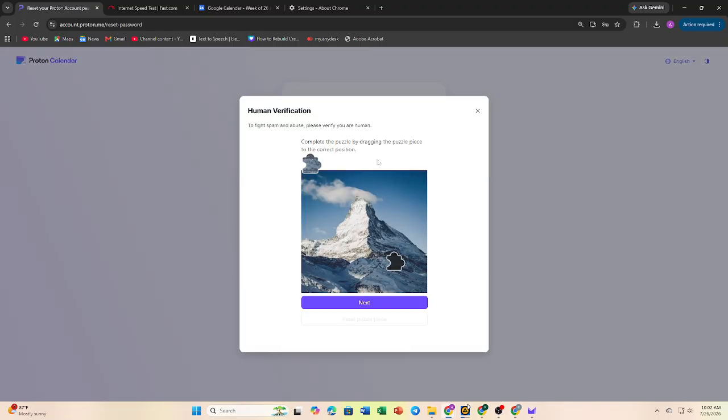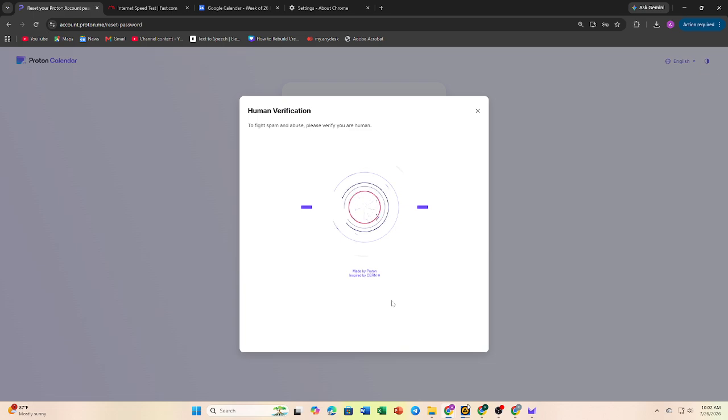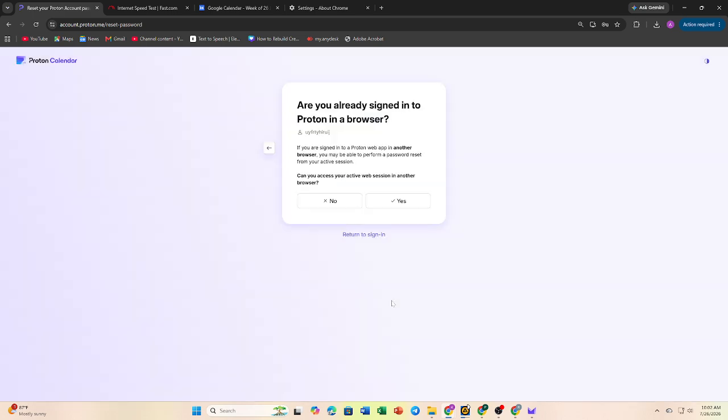If you've enabled two-factor authentication, or 2FA, make sure you're entering the latest verification code from your Authenticator app. These codes expire quickly, so use the most recent one displayed.